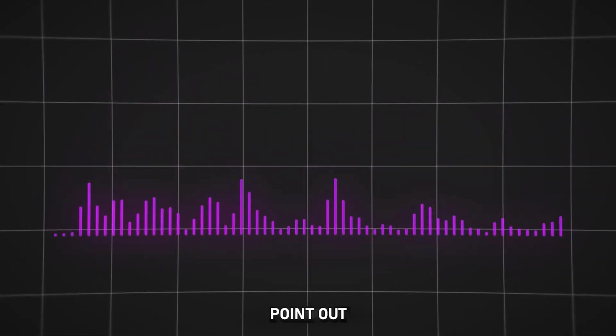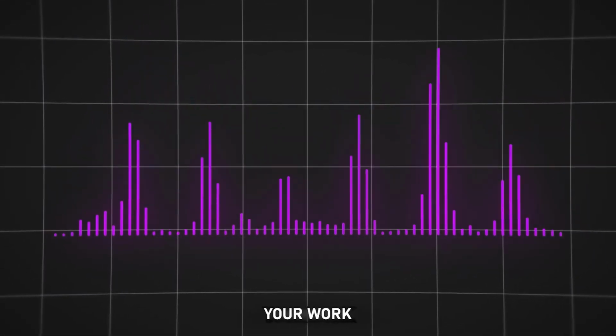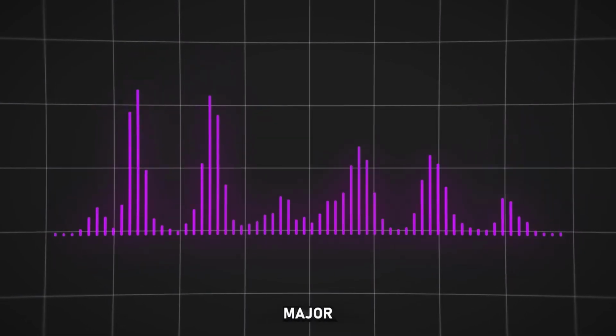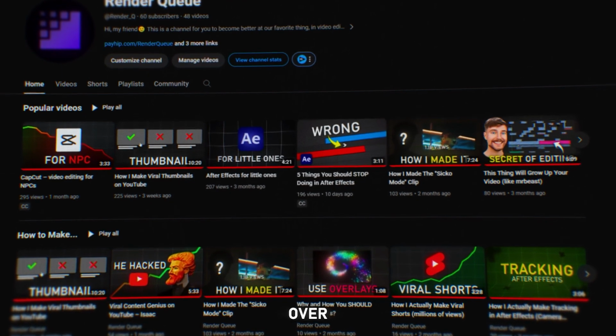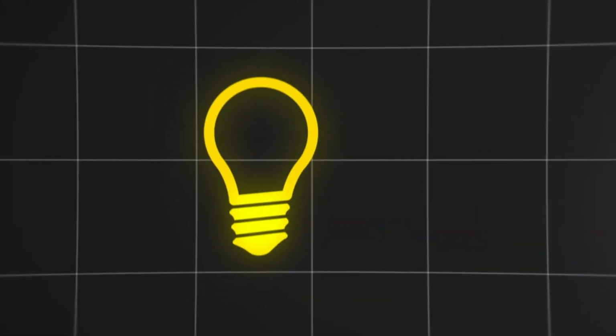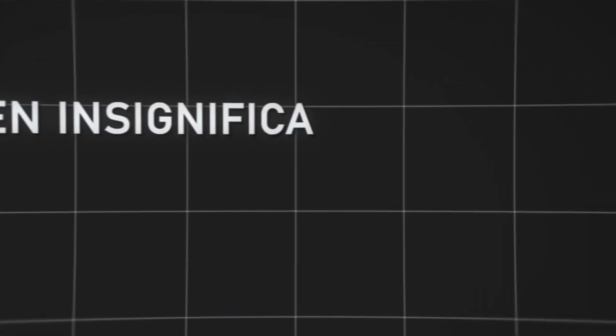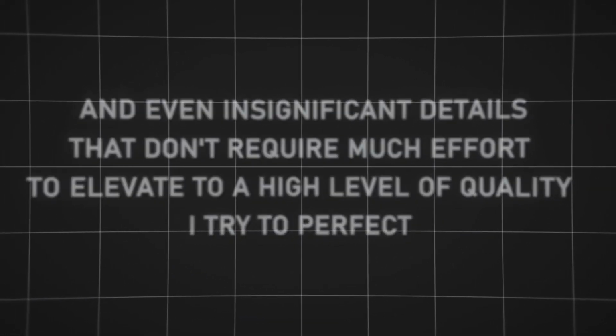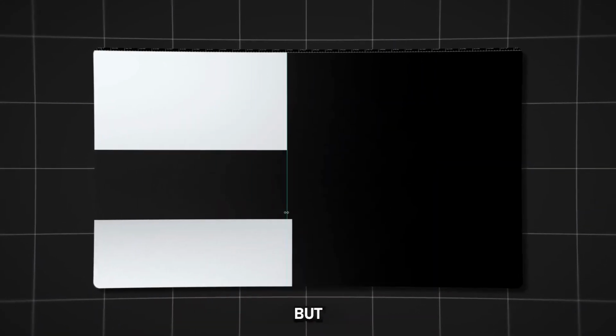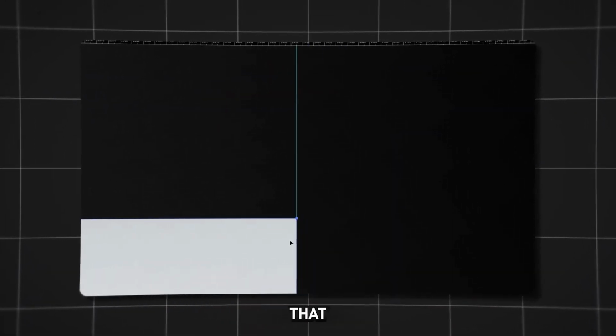I would like to point out that you shouldn't complicate your work unless it's necessary for some major project. If you're doing something for yourself, don't fuss over minor details. This advice applies to me as well. I struggle with this because I'm a perfectionist, and even insignificant details that don't require much effort to elevate to a high level of quality, I try to perfect. There's no such thing as perfect, but I always try to achieve that perfection.